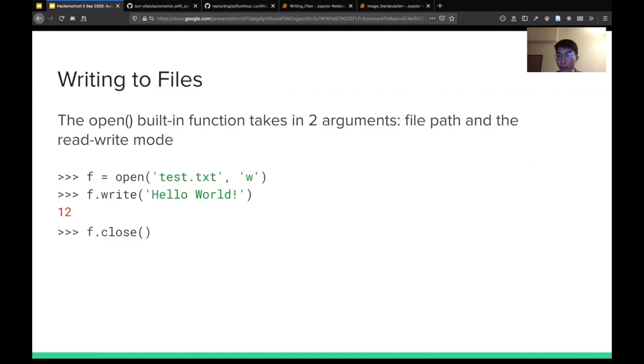Okay, so now we talk about writing to files. In Python, there's this built-in function called open. It takes in two arguments. The first one is the path to the file that you want to open. It can be a relative path or an absolute path. Recall that an absolute path means it starts at either slash or, for Windows, C. In this case, it is not an absolute path, so it means that in the current working directory, there's a file called test.txt.